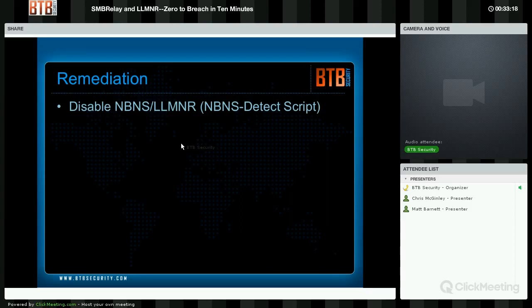Typically in today's modern environment, you can disable NBNS and LLMNR without too much repercussions, or any repercussions, on your environment. Many times companies just disable it and they never look back. It doesn't cause any issues. But I do recommend maybe testing this in small environments. If you have subnets, test them in localized subnets. You can push it out through group policy in different areas so that you can make sure it doesn't break anything. The other partial mitigation that you can use is an NBNS detection script.